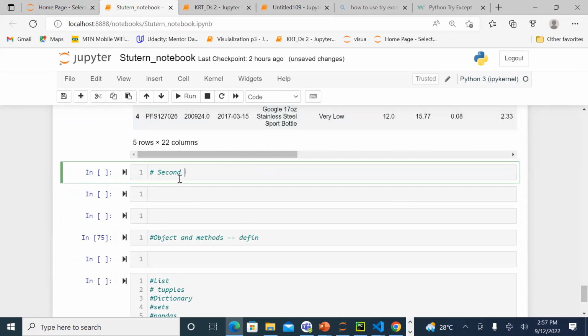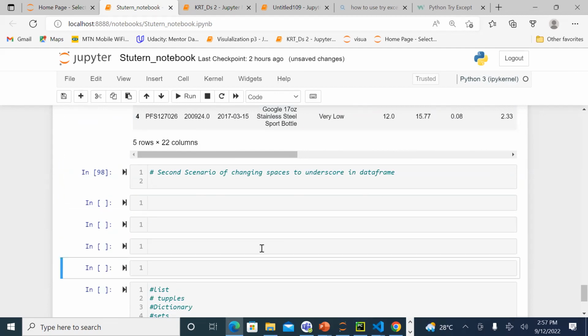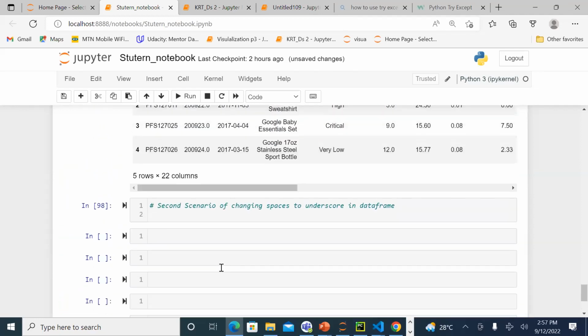But before that, there's a person that wanted to ask me a question. Who was that person that wanted to ask a question? Second scenario. Changing space. Anybody that wants to ask a question, somebody wants to ask a question, yeah, please go ahead.